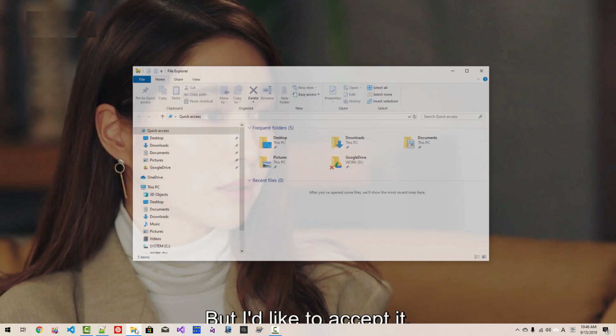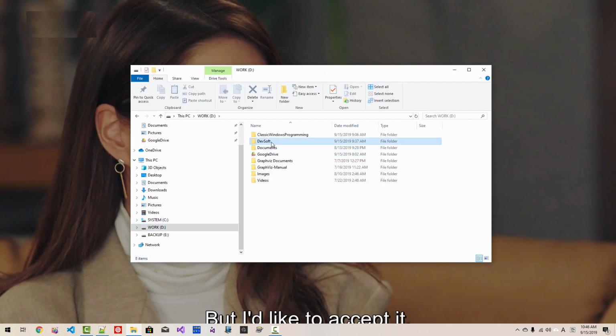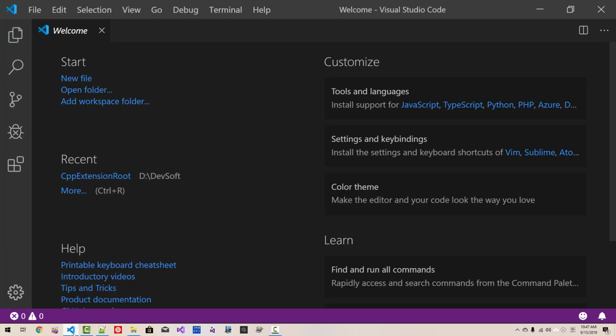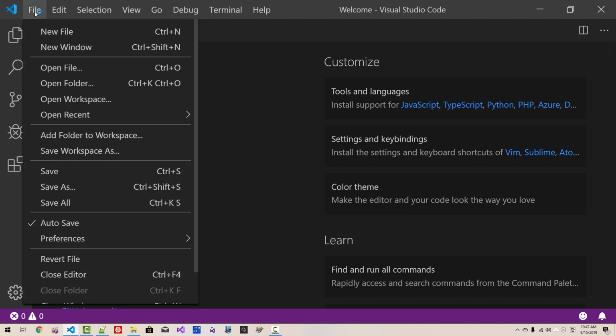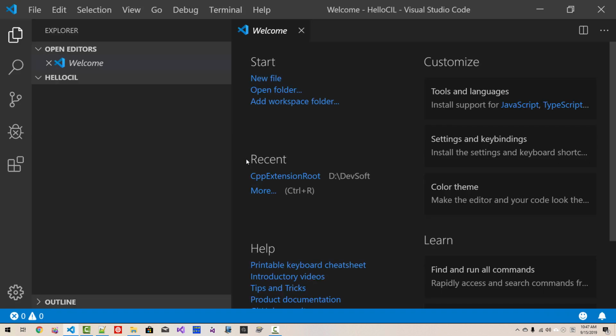Start Windows Explorer and create a working folder. In this folder, I will create Hello CIL. Hit enter. Double click. Click the folder path. Copy the folder path. Start Visual Studio Code. Go to File. Open folder. Paste the folder path. Select folder.